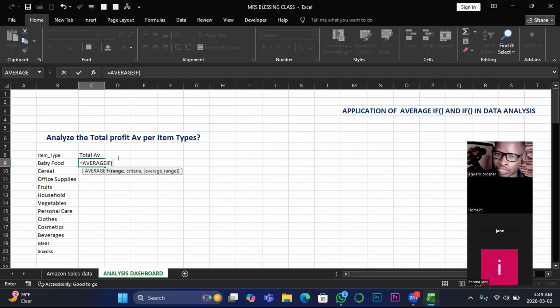Now, with that understanding, the independent variable is the range. The selection of where you have all the item types mentioned in your data set is your range. Then the criteria is the selection of any of these. But I need to go to my data sheet and acknowledge where all these values that will be used as the criteria are captured. So that is a range.